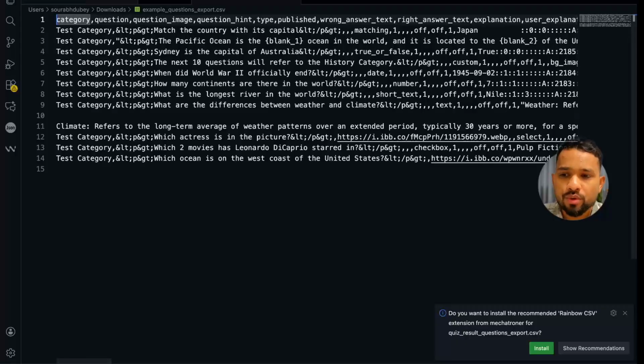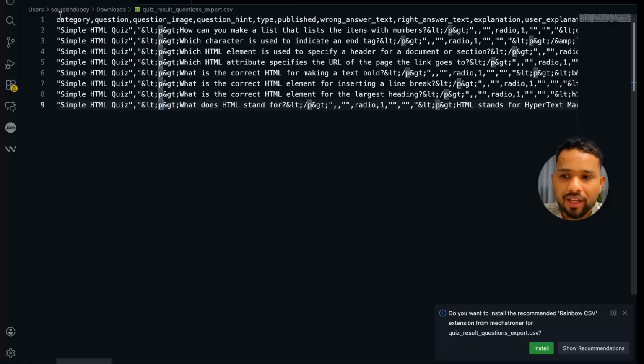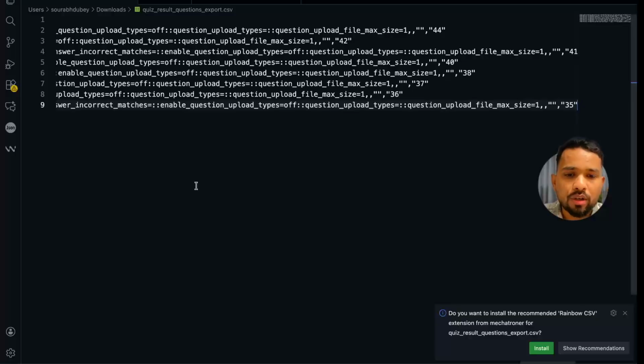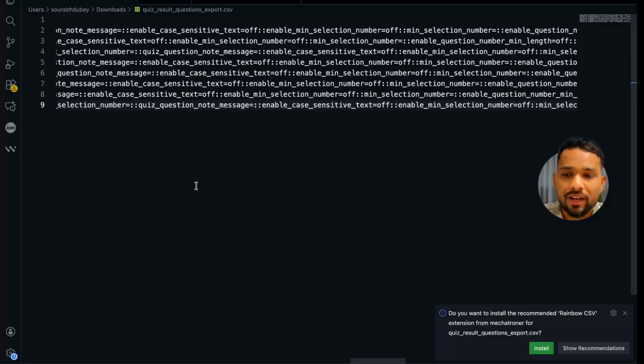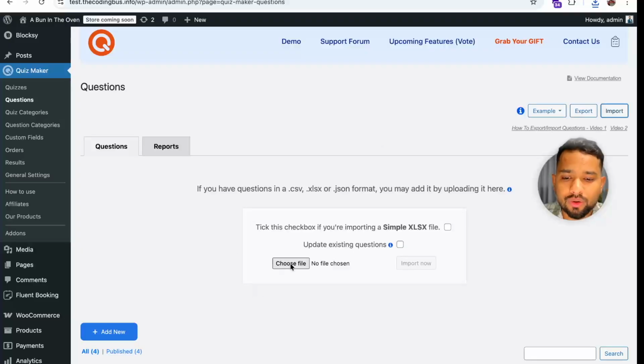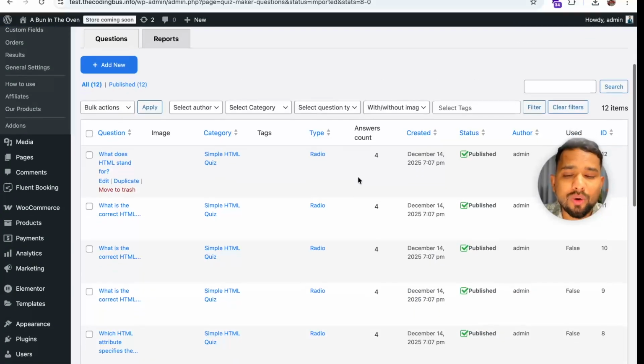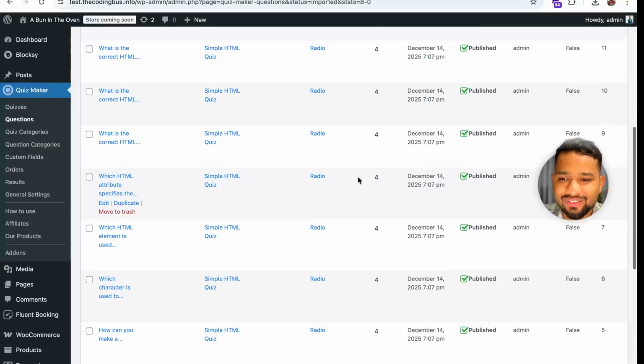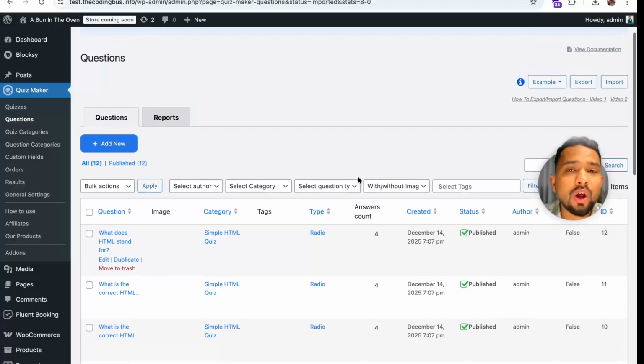So I have some questions, like I have this one file, okay? Quiz result questions export. I'm going to just import this file, okay? So simply I'm going to click on import, click on choose file, import now. Now, as you can see here, I have some questions, fantastic, right? So now we have questions.